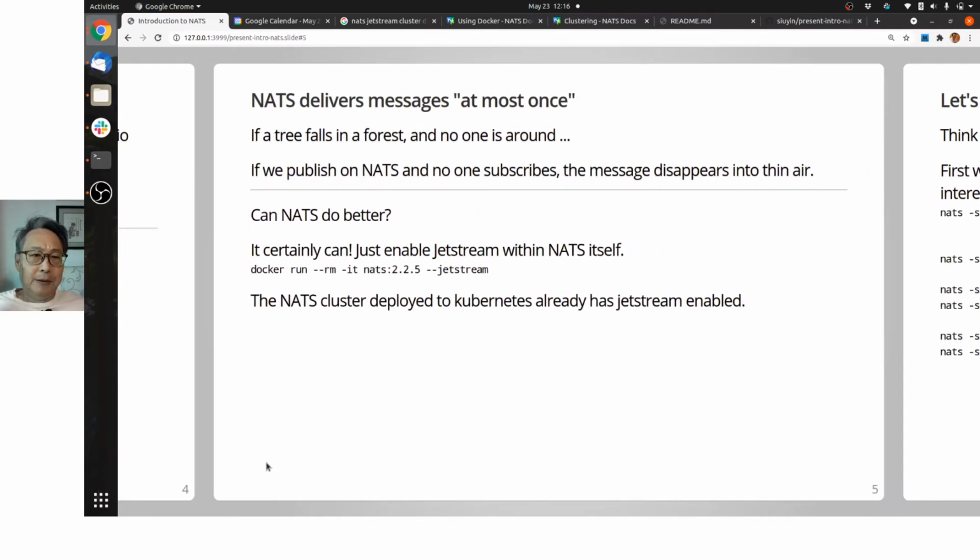So traditional, standard NATS delivers messages at most once. It's a typical philosophy class quotation. If a tree falls in a forest and no one is around, well, does it matter? Same with NATS. If we publish on NATS and no one subscribes, the message goes poof. Can NATS do better? Of course it can. All we need to do is enable Jetstream, and it can keep track of messages.